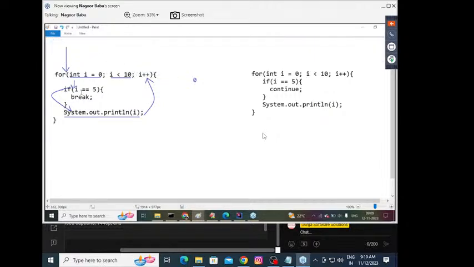1 < 10, the condition is true. i == 5, the condition is false. We display 1. i++, the i value is 2. 2 < 10. 2 == 5, no. System.out.println(i) prints 2. The i value is 3 now. 3 < 10. 3 == 5 is false. We print 3. The i value is 4. 4 < 10. 4 == 5 fails. We print 4. Now i++.